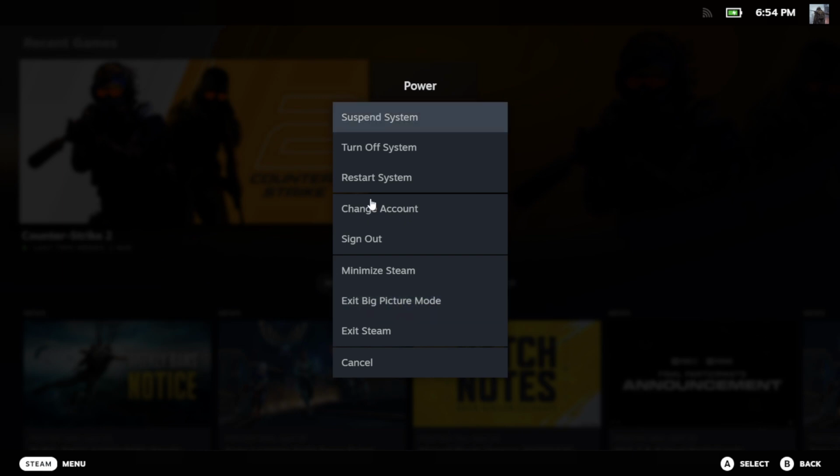Here you should see the choice to exit big picture mode. Clicking this will smoothly transition you back to the normal Steam interface, where you can navigate your library and other features with the more traditional mouse and keyboard setup.